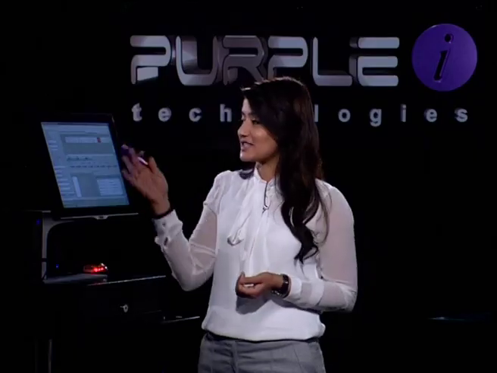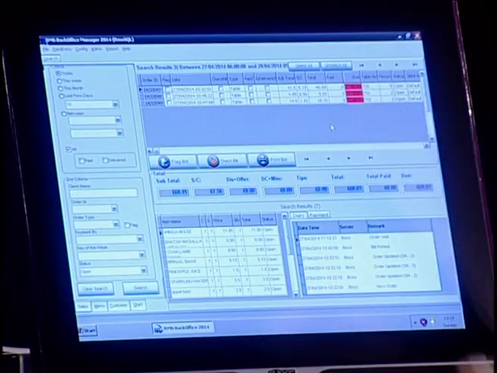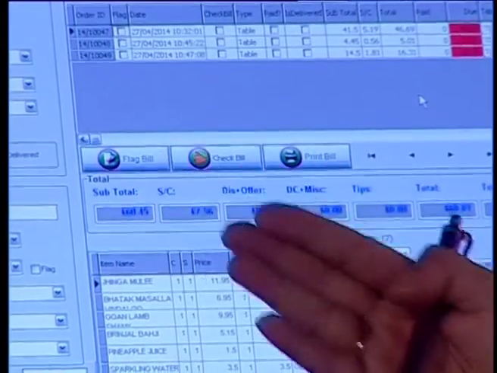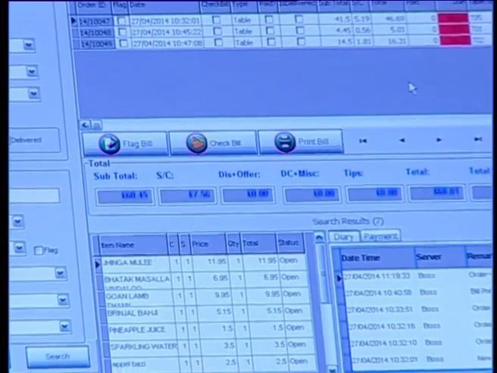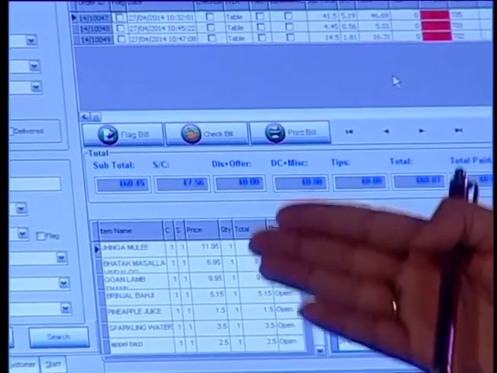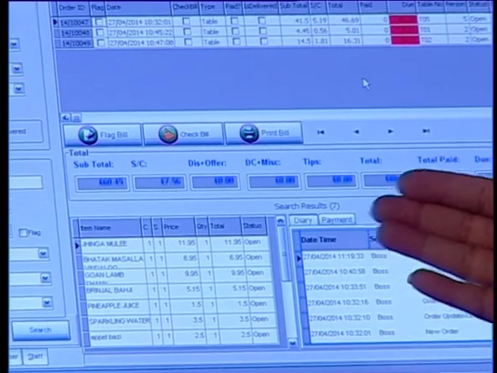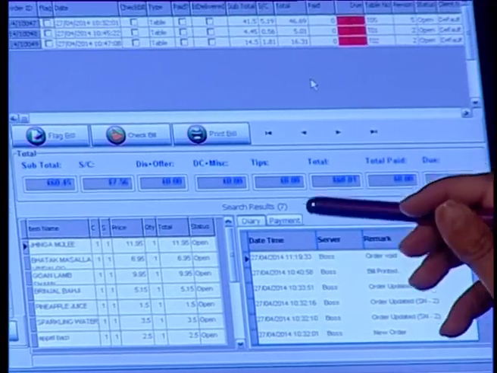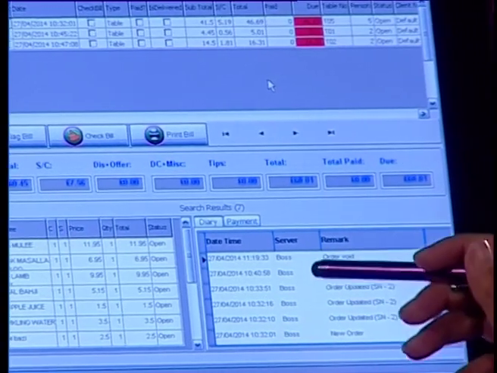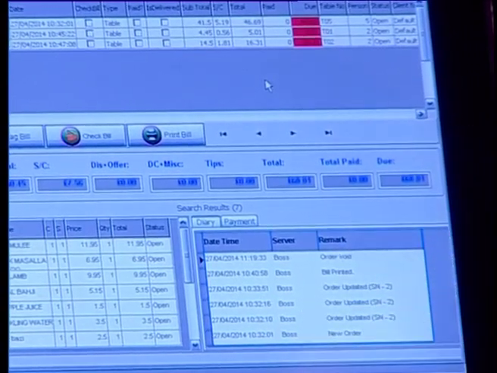And then you're taken to this screen here, and it shows you the transactions for today, for example. And you have the option of flag bill, check bill, or even print bill. And if you look at the bottom here, it also itemizes all the items in the order. And if you look here, you'll see an activity log under diary, which includes the date and time, the server, and also any remarks attached to that order.